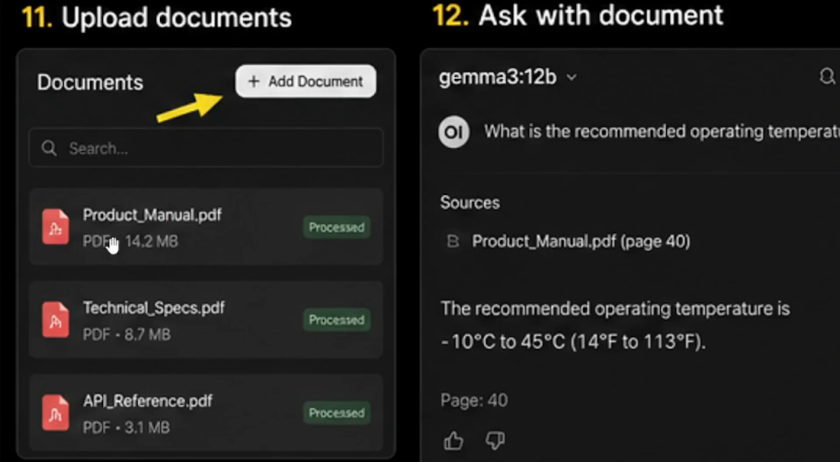Let's push further into something most tutorials skip entirely: feeding it your own files. Inside OpenWebUI, there's a knowledge or document upload section. Drop in a PDF, a set of notes, or a folder of documentation, and the interface automatically breaks it into searchable chunks behind the scenes. Now, when you ask a question in chat, attach that knowledge base, and the model will search through your actual files before answering, instead of guessing from general training.